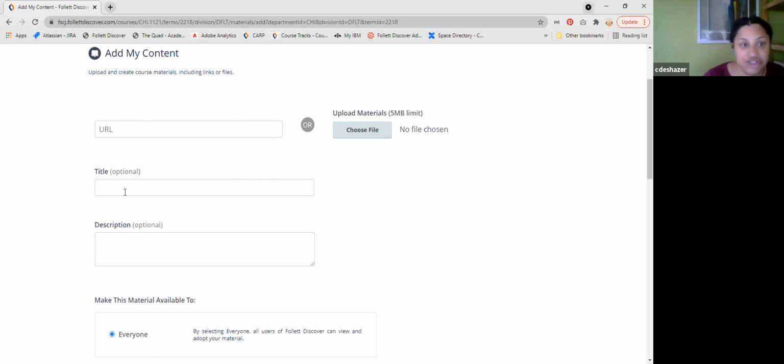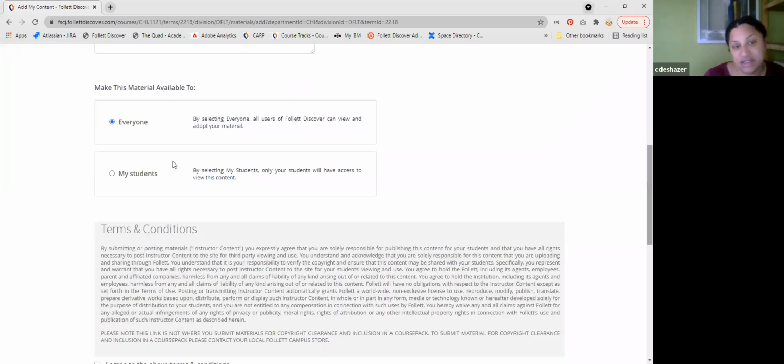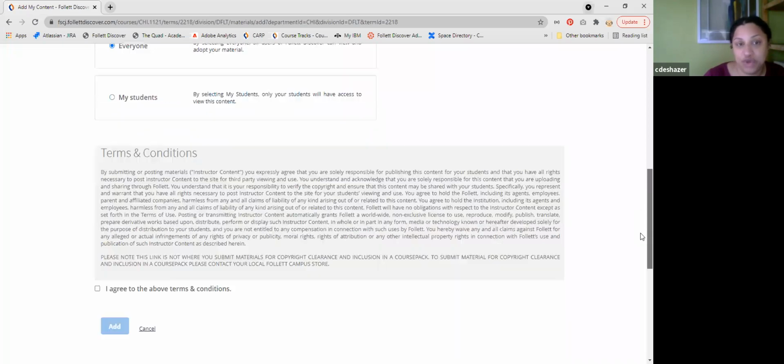And you could enter some basic information about the title and description, and attest to the terms and conditions, and choose whether you would like this viewable to everyone in Discover or just your particular students. And again, the Add button would activate.